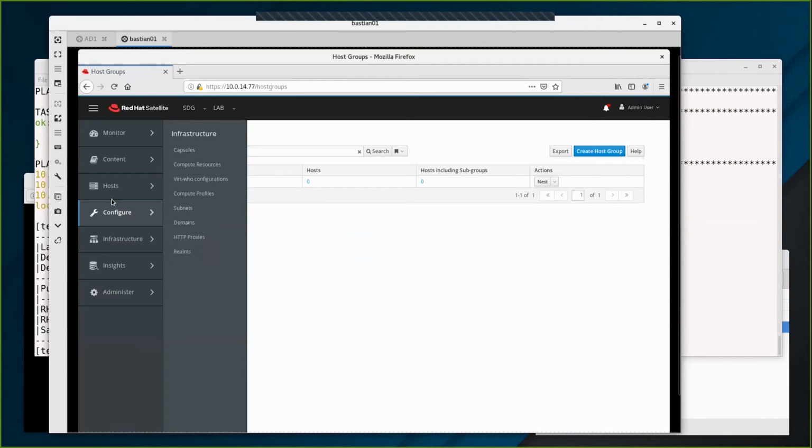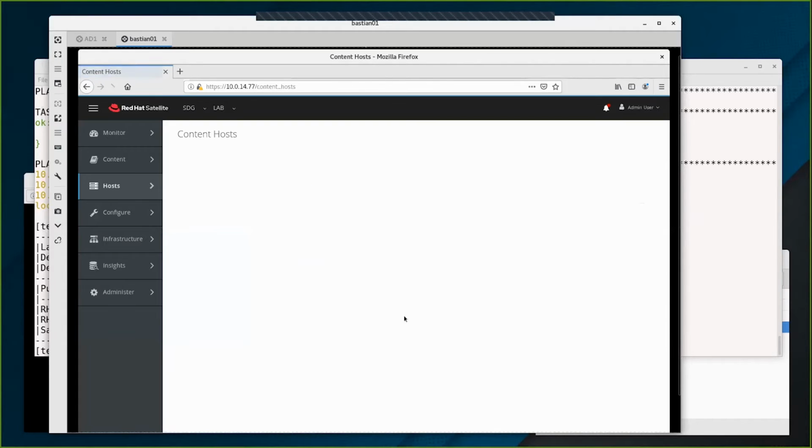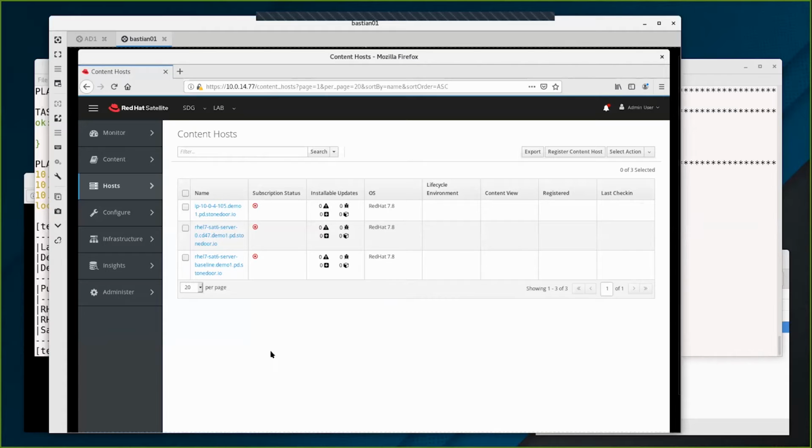Now, the next thing I'm going to do is go back to Hosts, and I'm going to click on Content Hosts. Now, when I do this, it's actually going to show me three things. It really has just one SAT server, but it looks like it's two, and then we have a different host that was used for some things during the initial provisioning. None of these really matter that much.